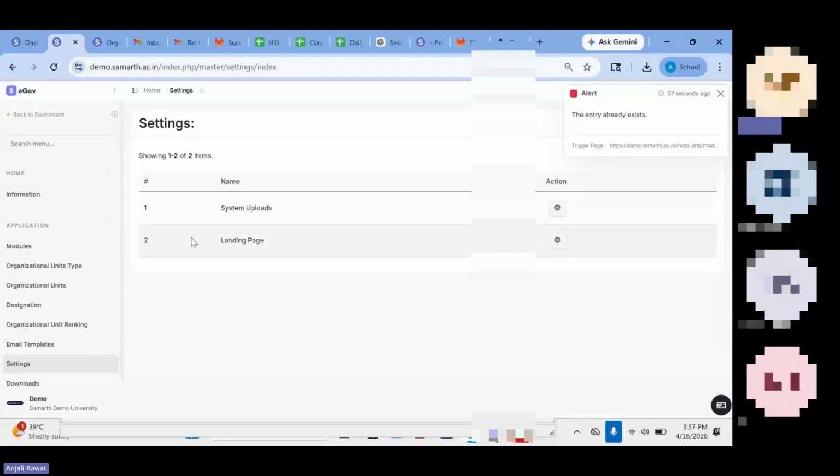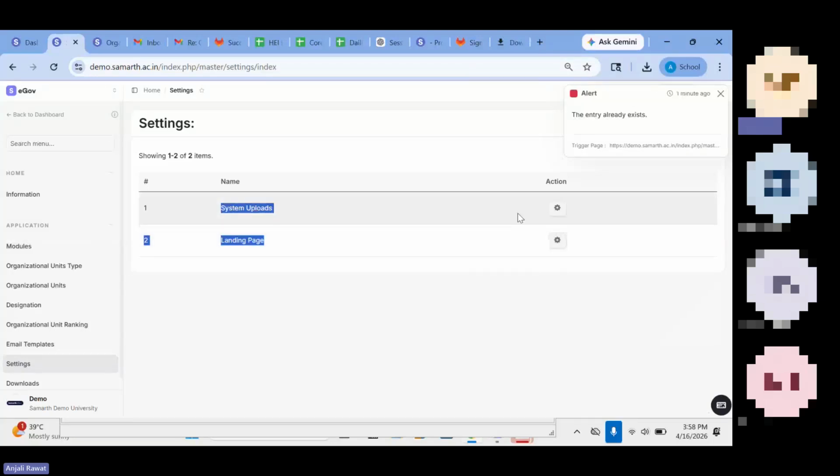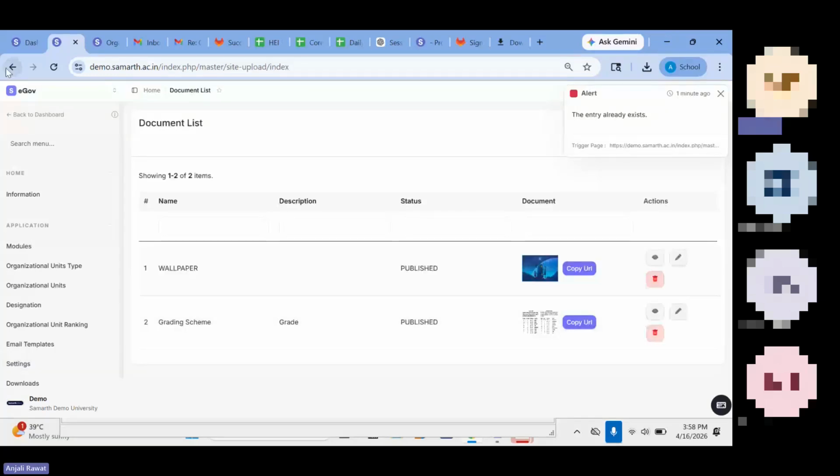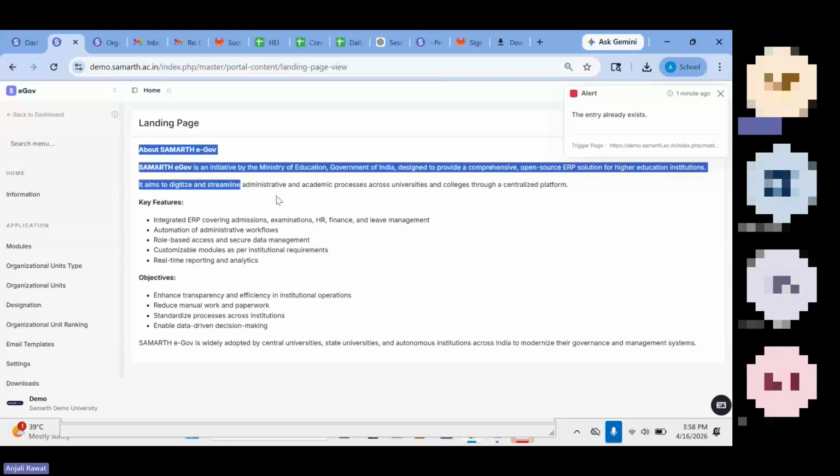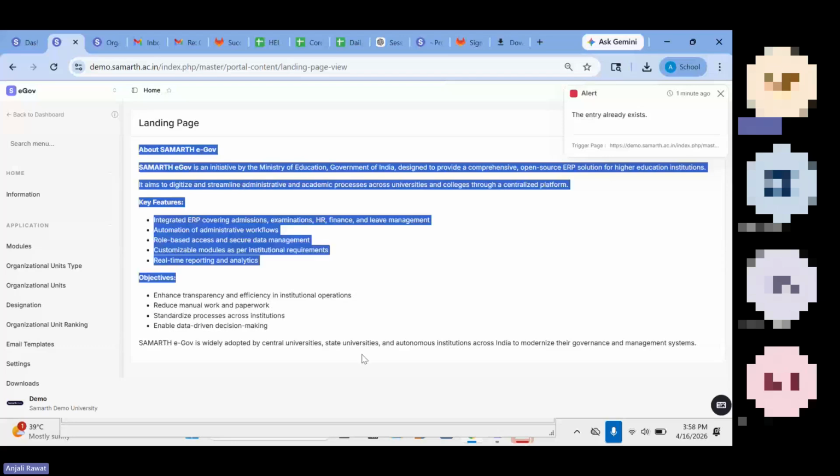Under settings, we have two options, system upload and landing page. Under system upload, you can use this option if you want to add any additional system upload option. And then landing page. Any content you want to show while logging in to the portal, you can add here using the landing page option. Whenever employees log into the portal, that content will be visible to all the employees. So this is the workflow for the base and employee management module.